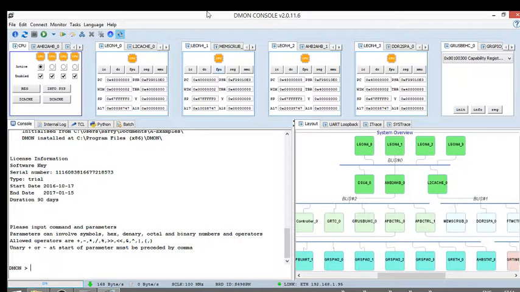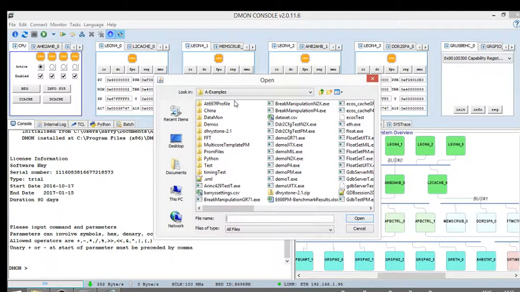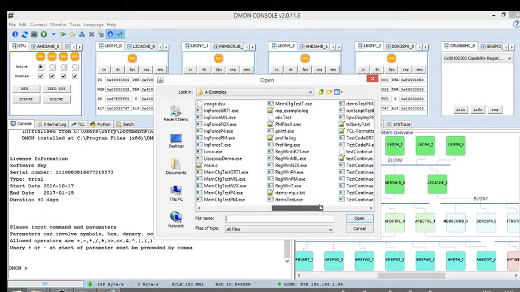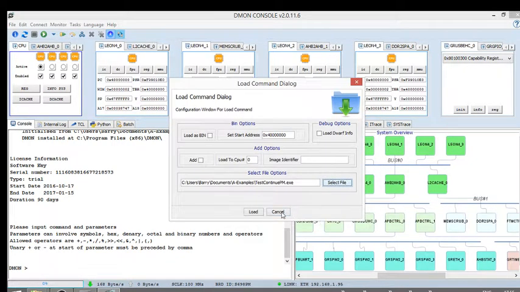So first let's go and load our program. Click on the icon, select the file. I'm going to select a very simple file. Let's see, test continue PM. We're connected to an E698 PM, so I'm going to use the test continue program, which is a very simple program that outputs a piece of text, and it runs very quickly.